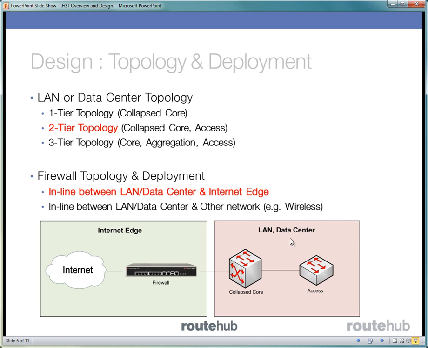Right here. Now, connected to this topology will be our Internet Edge solution that consists of a firewall component that is being plugged into the internet cloud. The deployment for the firewall in this solution is typically in line between the LAN and data center and the internet cloud. The firewall can also be in line between other networks, like between a LAN and a wireless network to provide security with the wireless environment. But in this particular environment, we will have our firewall in line between the internet and our LAN, which is reflected in our main design diagram.